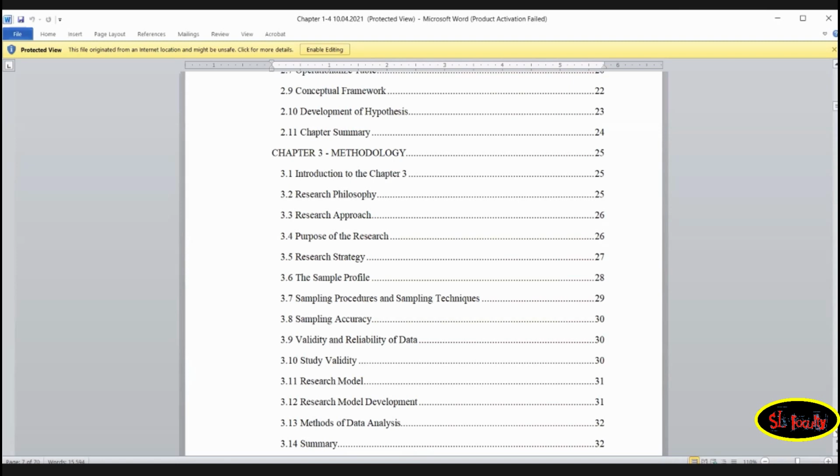So this student has done the validity as well, but I'm not telling you to go for that if you don't have the capacity. But reliability should be there.